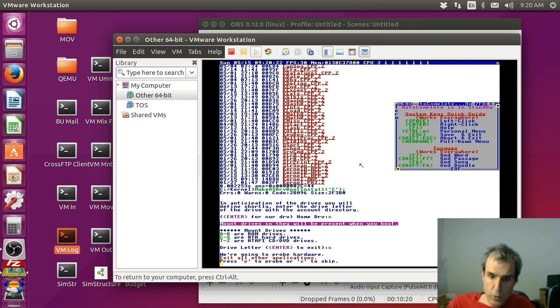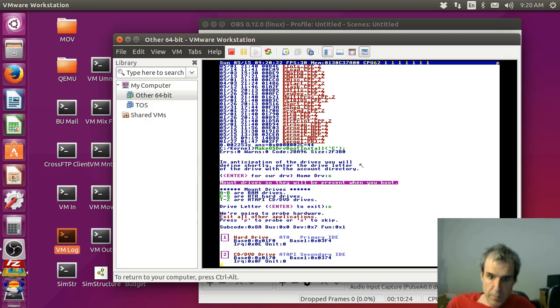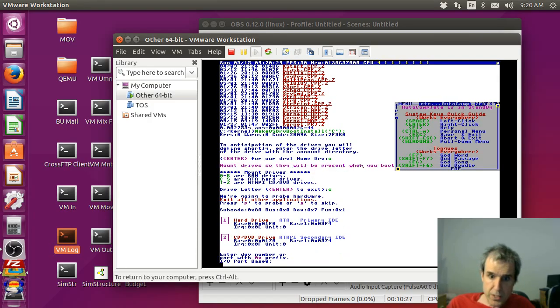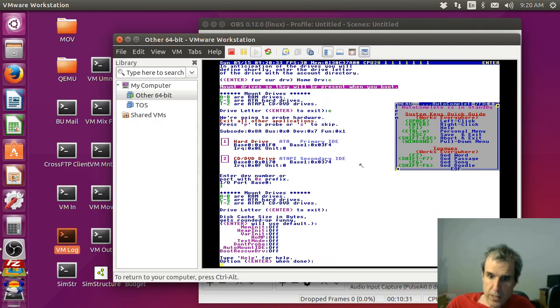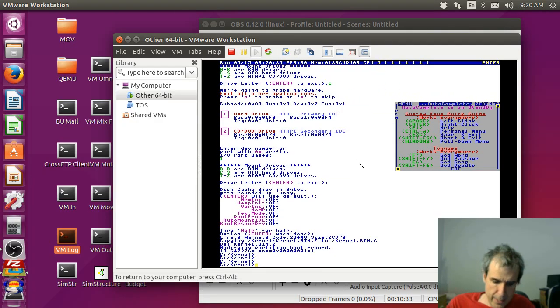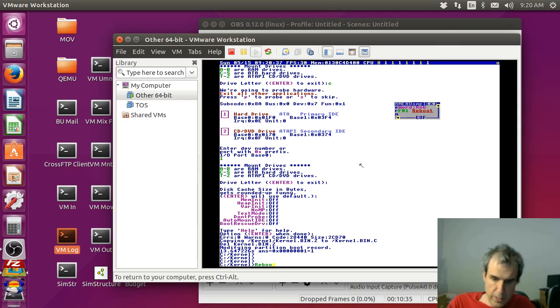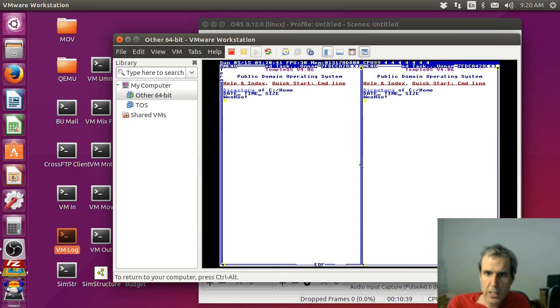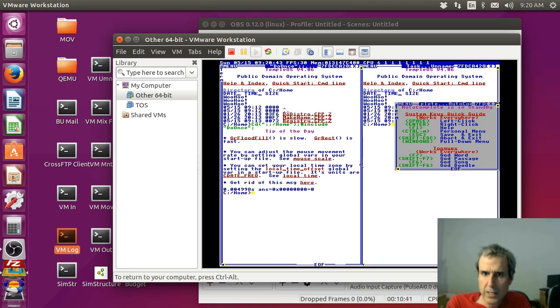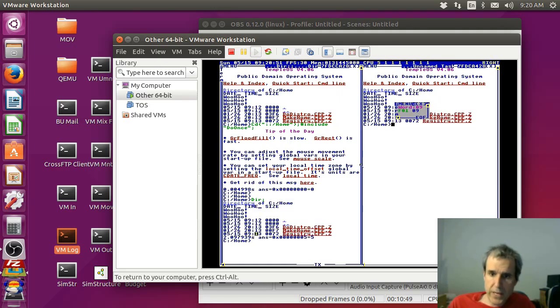C probe. 1 for on my system. The hard disk is number 1. Enter, enter, enter, enter. Okay, and let's reboot. Drive C. It did a directory command. Let's do a directory. Okay, now let's do make distro.